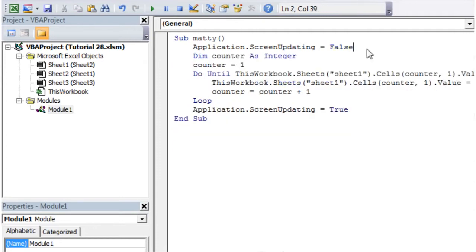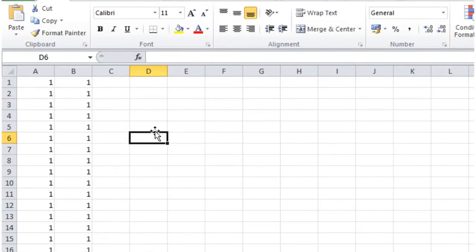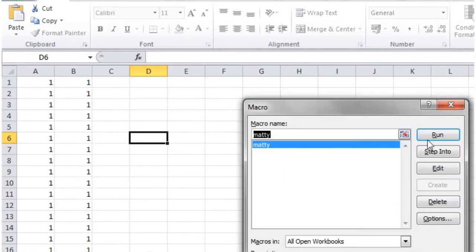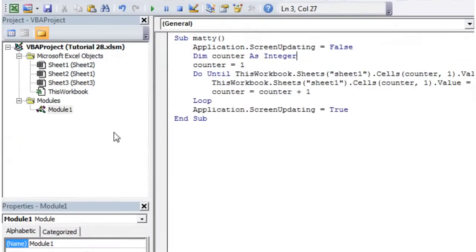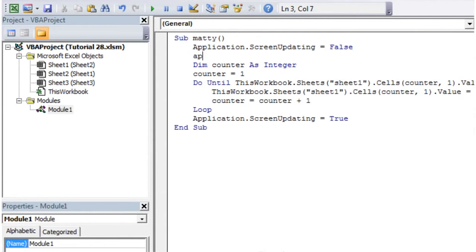Let's just go back into this now and run this. So Alt F8 and run. And it's still going to take a little while because it's still doing all the calculations, but it will go a little bit faster than the last one. And now that one's run. Let's just go back into here and then turning the calculation off. Pretty similar.